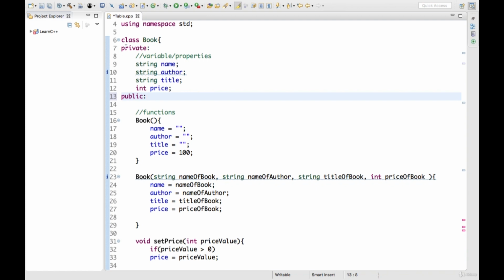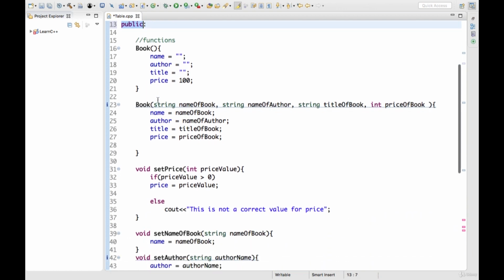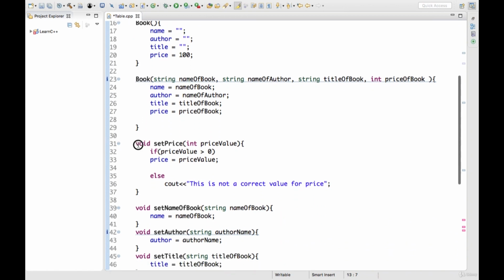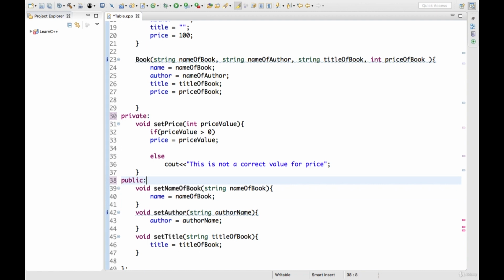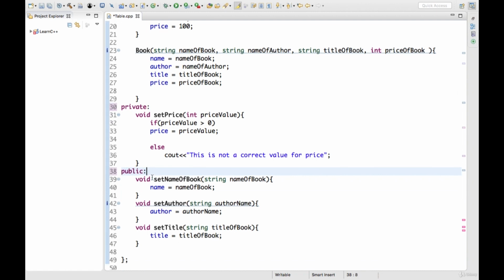Now when I add a specific tag like private or public, after this private tag, everything will be private until it receives another tag. So now it receives another tag of public, so everything below it will be public. If I want this function to be private, I will just add a private tag here. And if I want this function to be public, I will add a public tag here. So now everything below these will be public. For now I will remove these because I want these functions to be public.